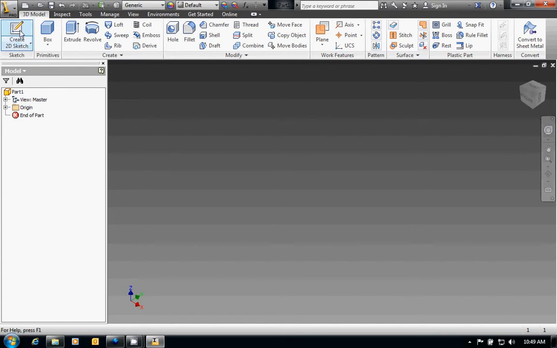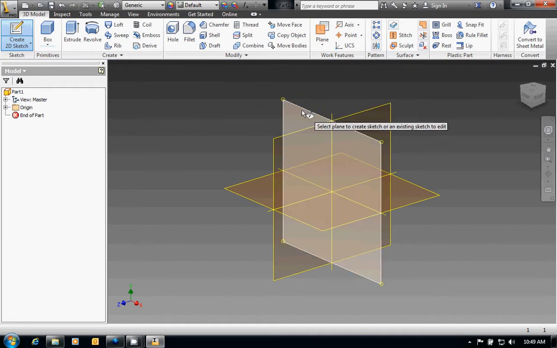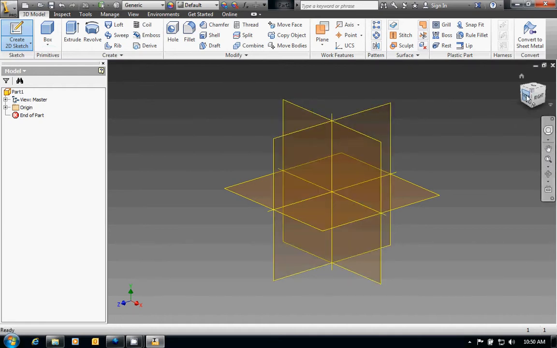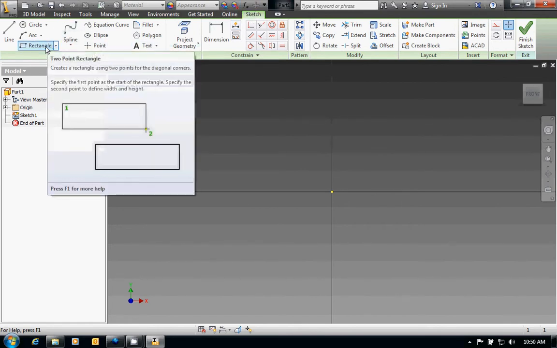What I want you to do is click on the Create 2D Sketch button. We want to make sure that we pick the front view. Notice how it lines up with the front of my view cube. Next, notice how the top of my bar has changed, and now I'm in sketch mode, which means I can pick from two different things up here. Make sure you select the rectangle icon.